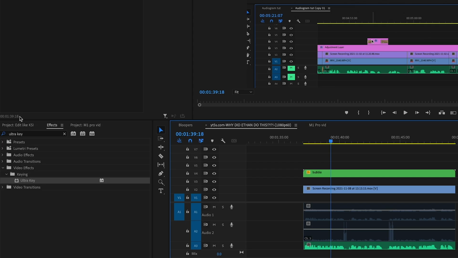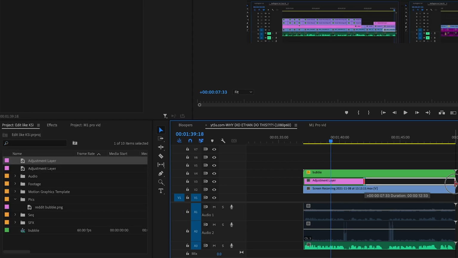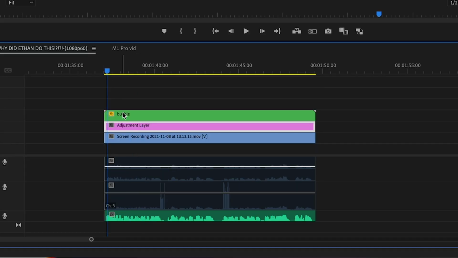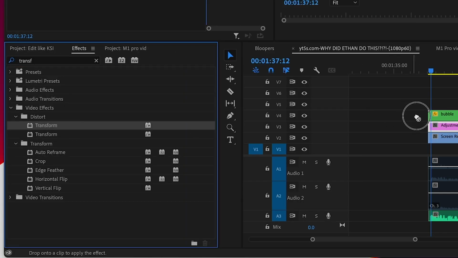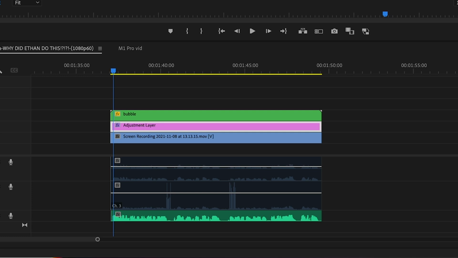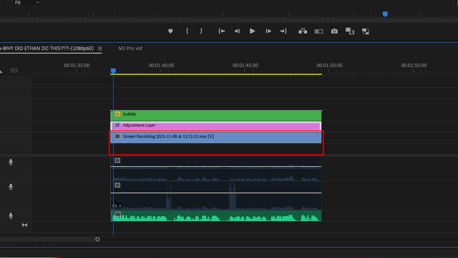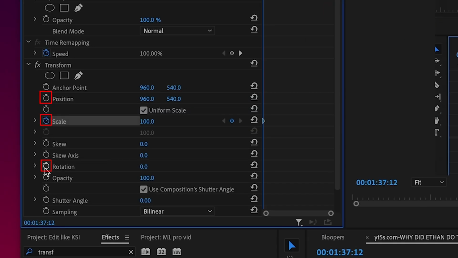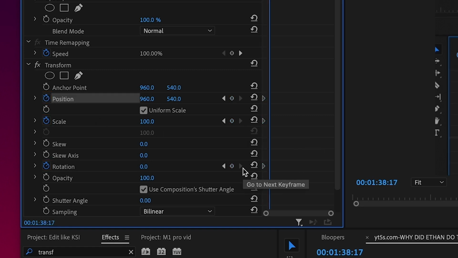Then after that, we're gonna add another adjustment layer and we're gonna add that shake. Again, go to your transform effect, drop that onto the adjustment layer. And the adjustment layer is only gonna affect the clips underneath it. So underneath, we've got the screen recording, so that's the only one that's gonna be affected. Again, let's keyframe the position, scale, and rotation. We're just gonna mess around with the rotation.